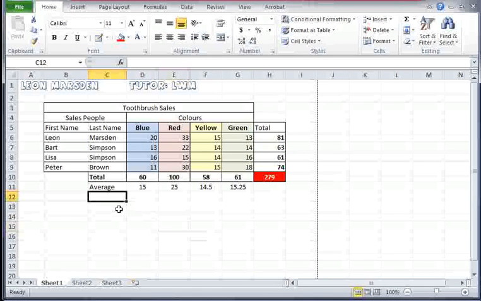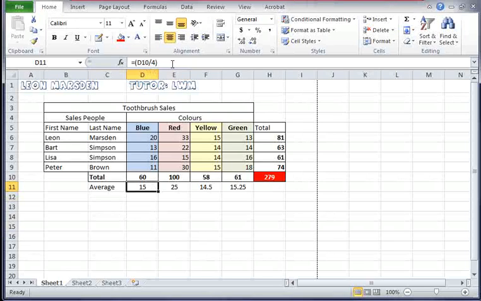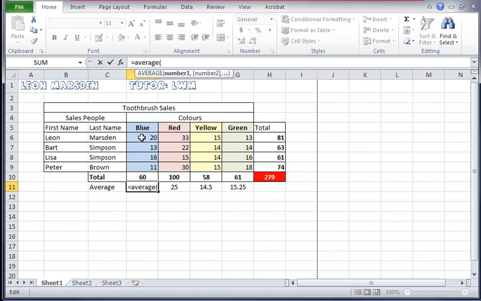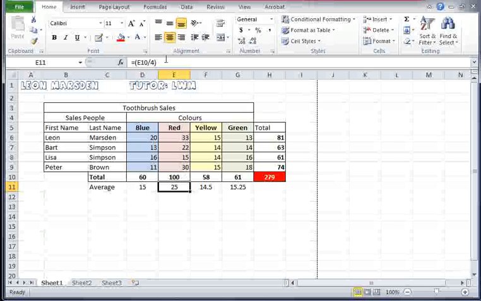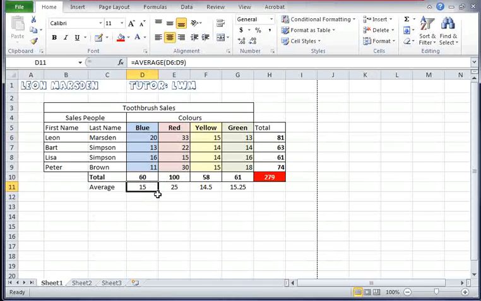But there are some other functions we can do. We could actually change this, so rather than being D10 divided by 4, we can actually use a function called average. We can come back in here, use the average bracket, highlight the range, close the bracket and press enter. And it does the same calculation for us, where it adds them up, or takes it from here in this case, and then divides it by the number of items that are there. In this case, the average formula did that for us. And we can copy that across, and you'll notice that there's no change in this.